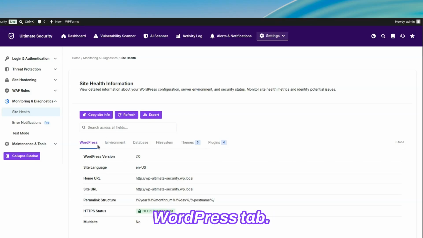Currently, we are on the WordPress tab. This tab displays the basic foundation of your site. You can see your WordPress version, which tells you if your site is up to date. It shows the site language, the web addresses for your home and site URL, and the permalink structure, which defines how your page links are organized.